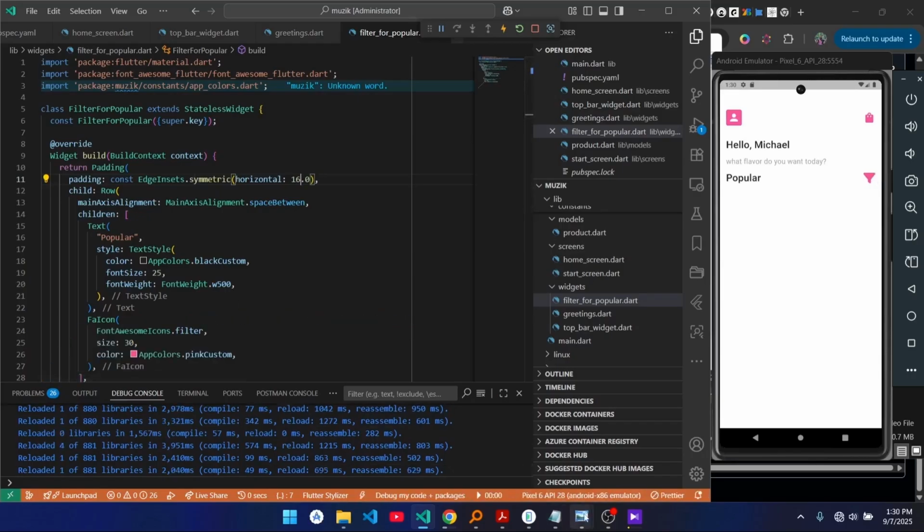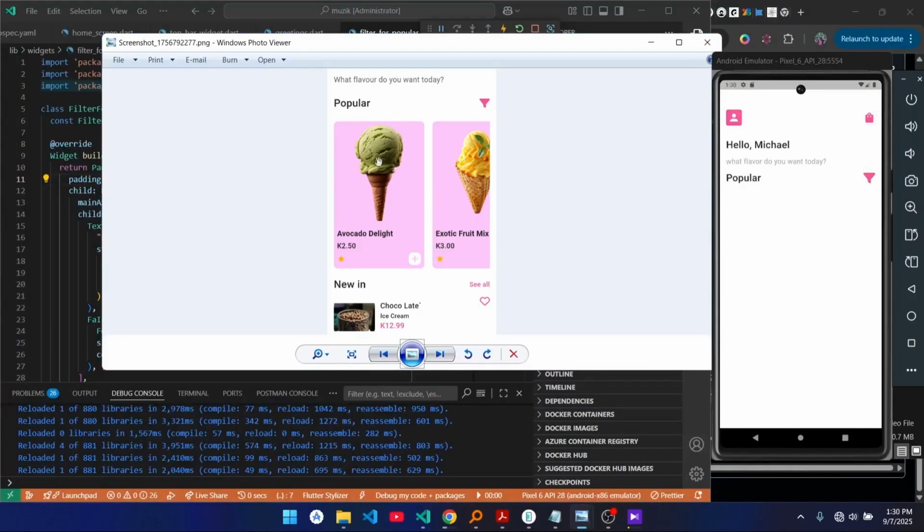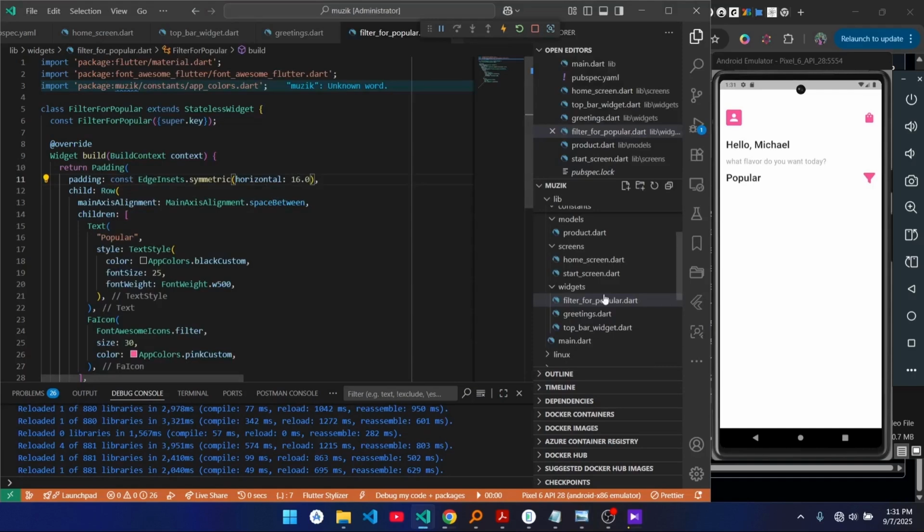All right, so the next thing is we're going to design the cards that are going to be displaying the products in our application. So this is going to be a horizontal list view. So firstly, we have to come here to the widgets. Then inside the widgets, we're going to design a product card, right? So let's do that. So say product card dot.